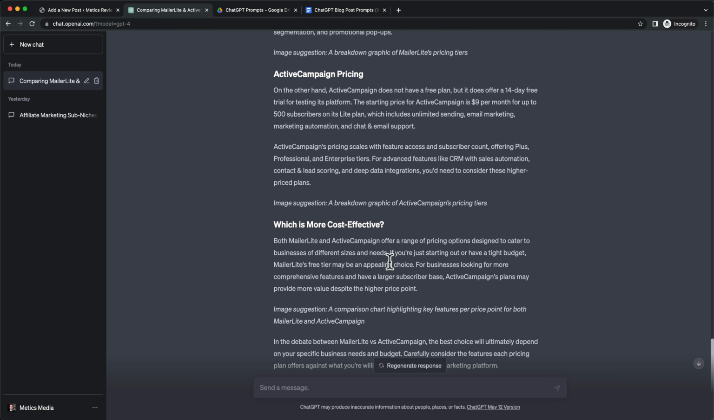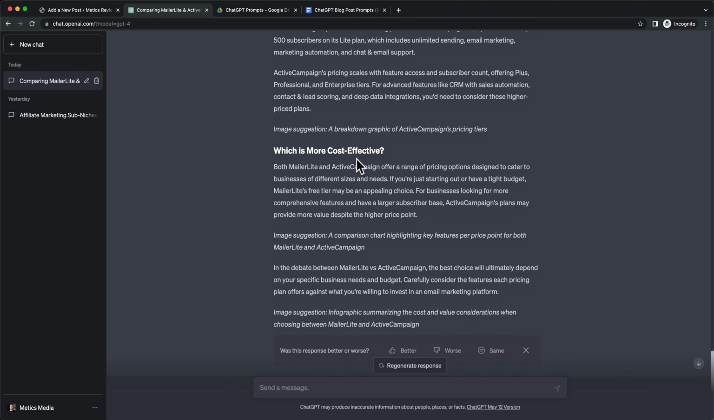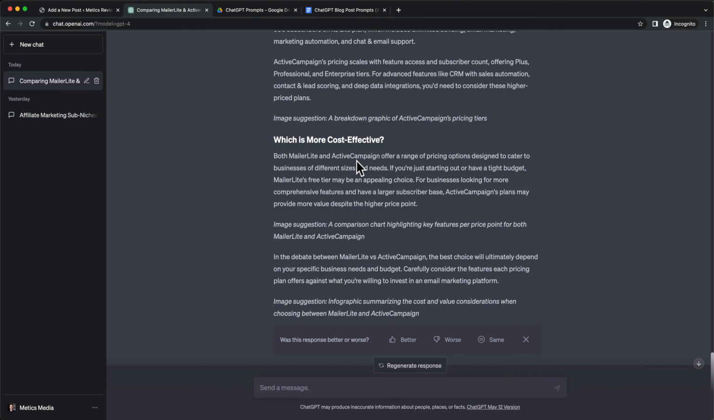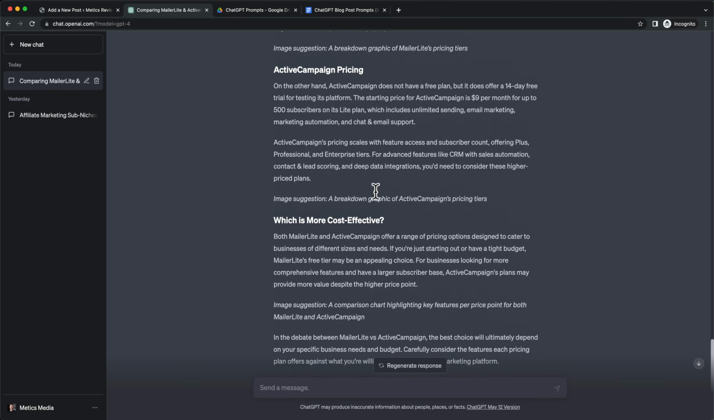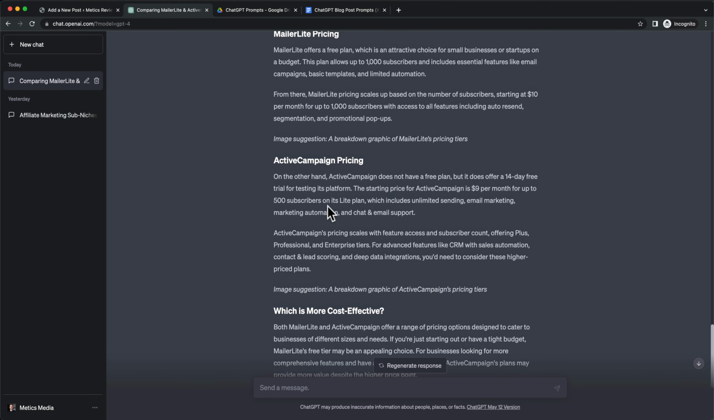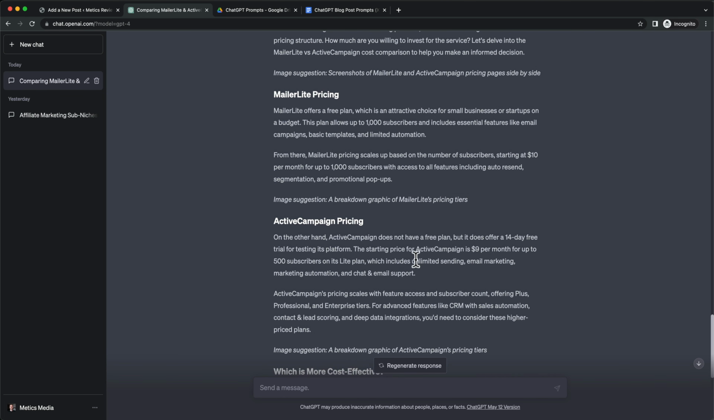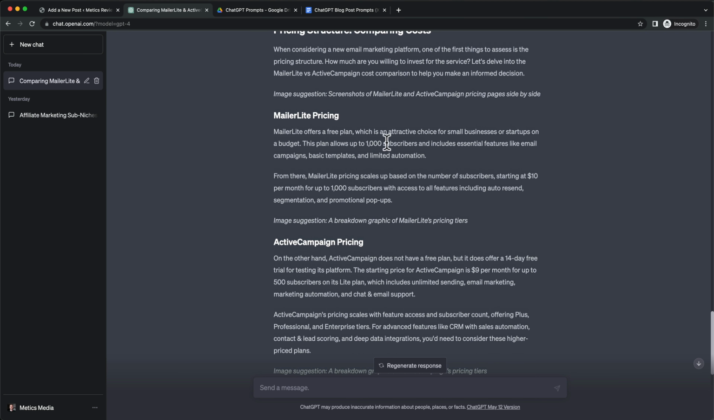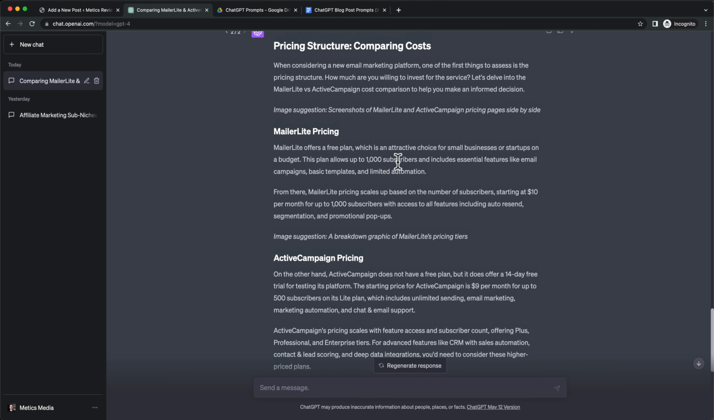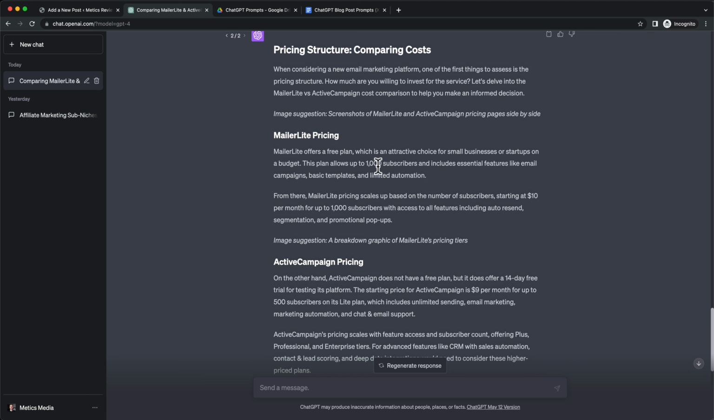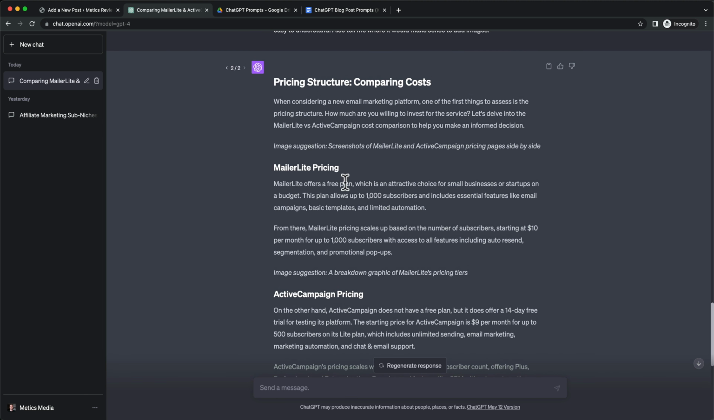Now, what I would suggest you do is actually read through the content and see if it's actually good. In my experience, it's quite good and it's mostly accurate. You want to check if all the numbers are true. Like, for example, here it says this plan allows up to 1,000 subscribers for essential features. You want to make sure that this is actually true, because sometimes it can be wrong or it can be outdated. So you want to make sure it's actually up to date. But let's say we've done that.